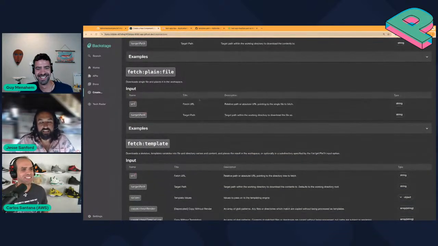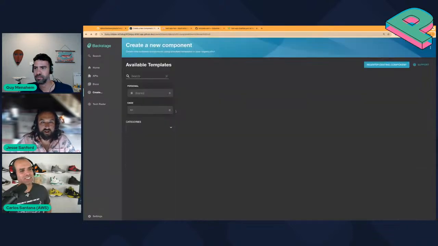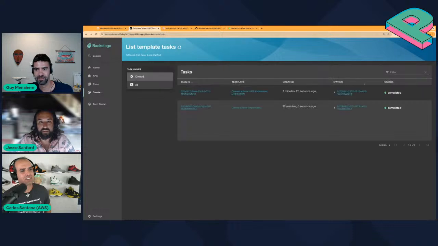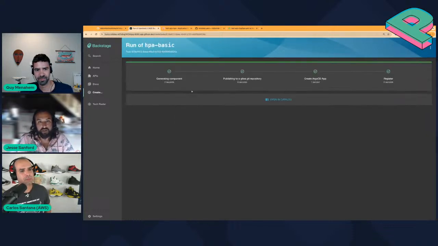The task list is actually interesting too. We don't need to talk about it in great depth, but that's another one, from that little ellipses or hamburger menu. You can get the task list, where you can see the executions of your templates. So if you wanted to go back in time and see a specific execution of a template, this is how you get to it.